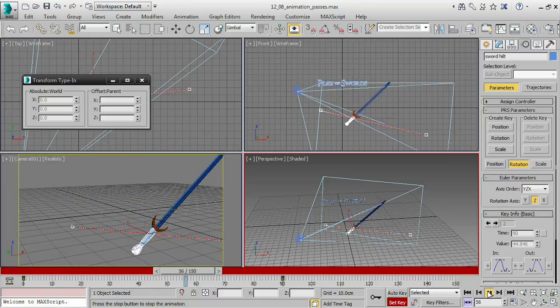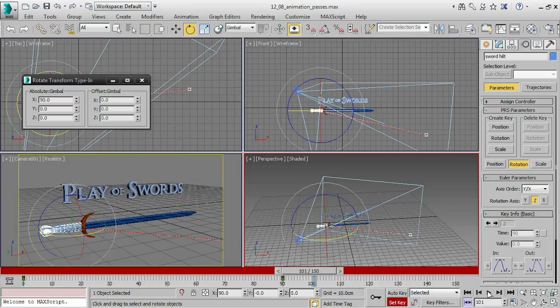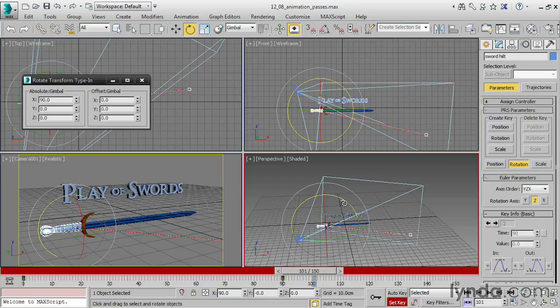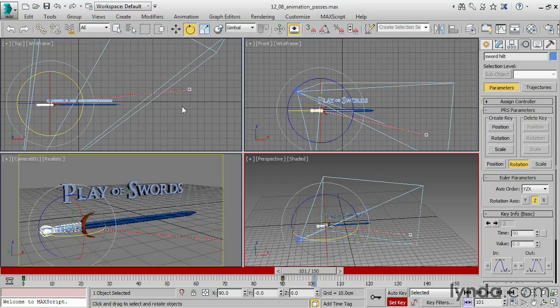We can make some adjustments to it. One of the 12 principles of animation from the old Disney studio is overlapping action. And that basically states that things like rotations and positions don't generally all happen at the same time. They start and stop at different times. So you want some overlap. We can adjust that in the function curve editor. I'm going to close that dialog with that hilt still selected. Go back into the curve editor.